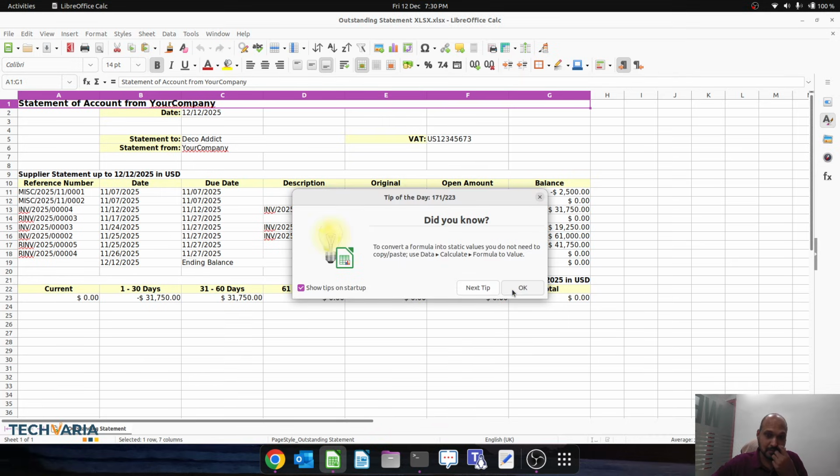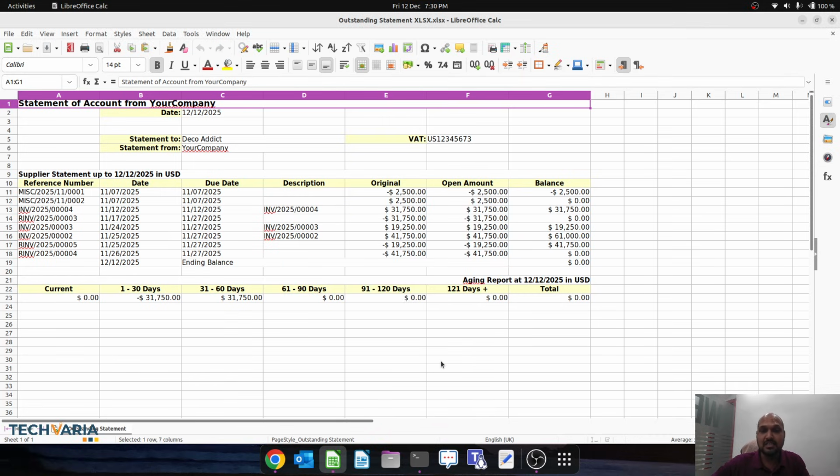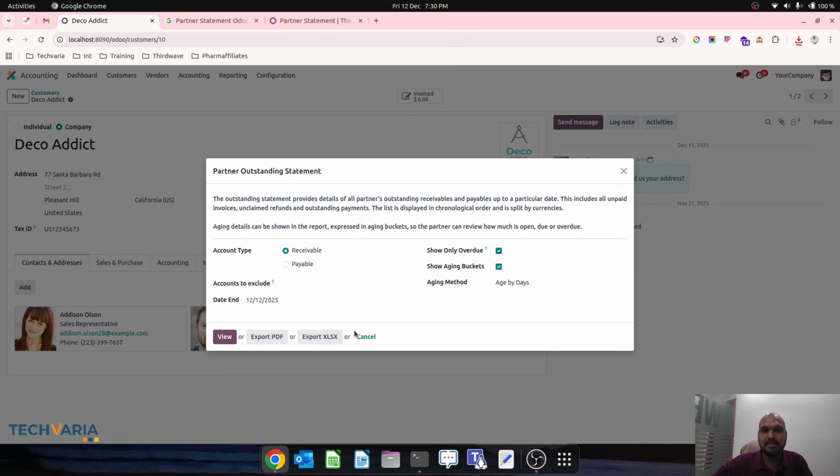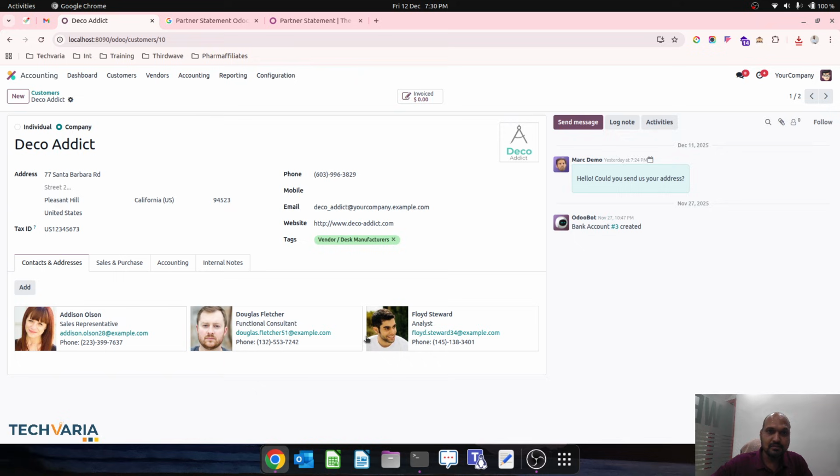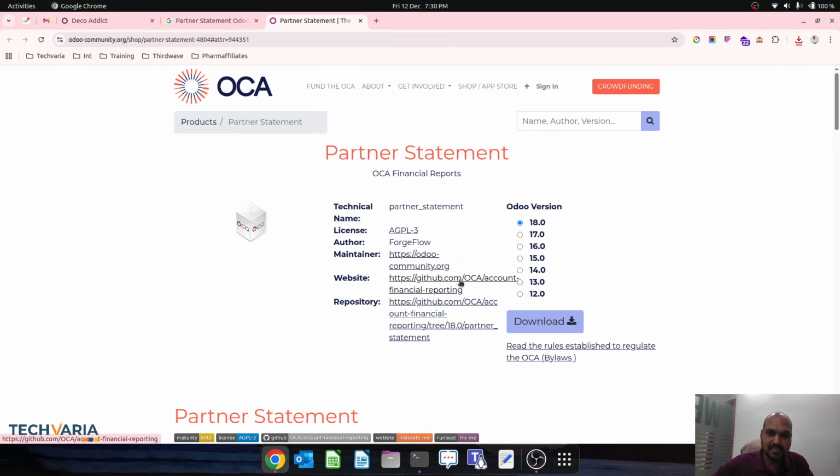So this is how you can easily bring this report into Odoo using this particular OCA free module and create your own statement in your own format with outstanding payable and things over here. This module is available for free under the Odoo OCA branch, which you can download and install very easily with some dependent modules from OCA. Hope this will help many people to set up partner statement and its respective things very easily in Odoo.